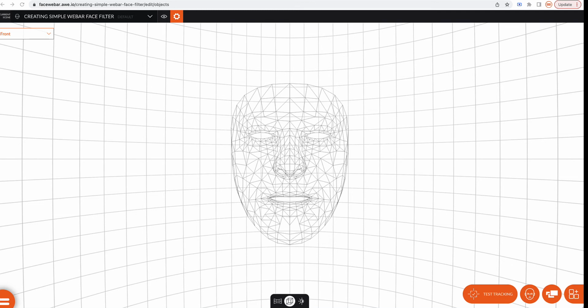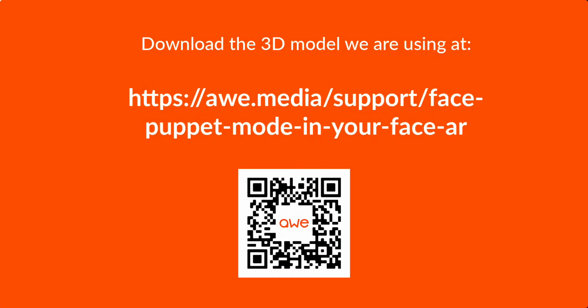First, I'll show you how to set it up with the default real-world camera on. Then add on to this by turning the camera off and adding a 360-degree background. You can use any 3D model you like, or you can download and use the model that's on our help page about creating face puppets.